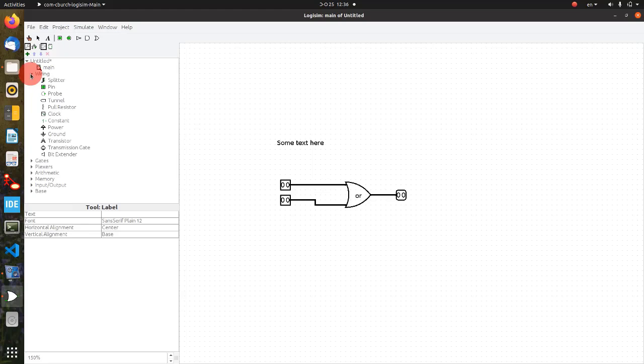Now the last one is the wiring, where we have the splitter and the pin. The splitter is used to combine multiple wires into one, or split one, let's say we call it a bus. A technical term is a bus. A bus is a collection of wires. So it's used to split a bus into its individual wires or combine individual wires into a bus. A pin, which we know what it is already, and then a probe, we've used it before.